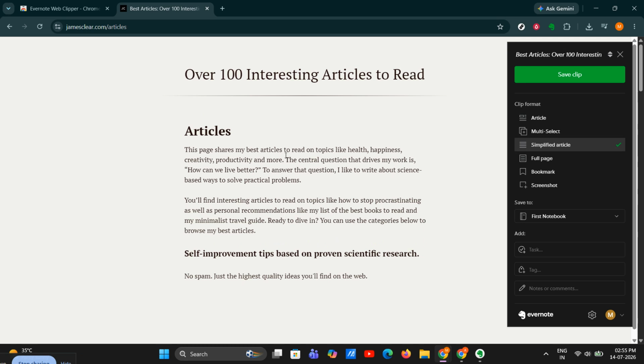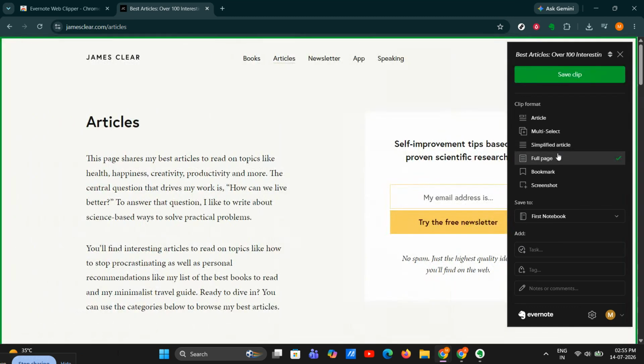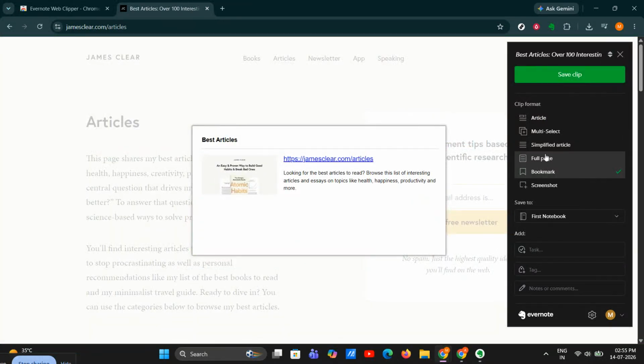If you want to save the entire web page exactly as it appears, choose Full Page. This is a great option when you need the whole layout preserved, including images and formatting. Depending on the setup, it may be saved in a format that keeps the original appearance for reference. If all you need is a quick reference link, choose Bookmark. This saves the URL, page title, and a short snippet instead of the full page content. It's perfect for collecting resources you may want to revisit later.